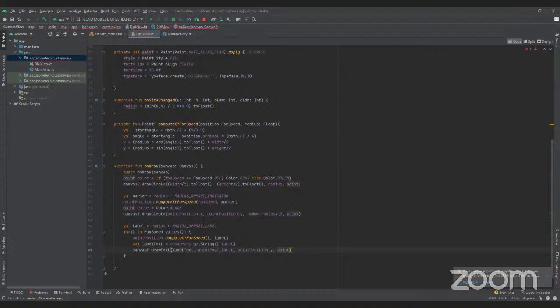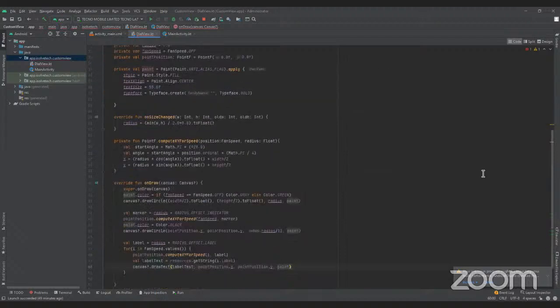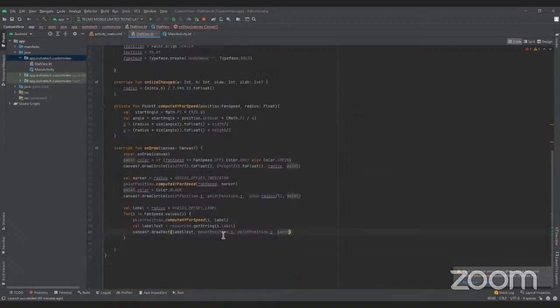So this is what our onDraw method looks like. This is what it actually looks like. What we'll now do is add this custom view to our layout. I think we have an error somewhere. Something is showing red, so we need to figure out where that is.